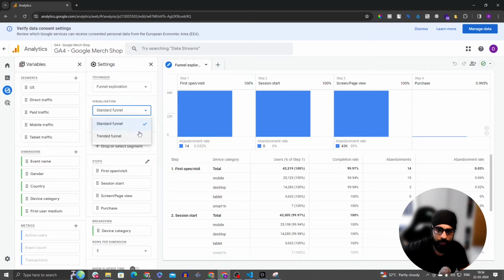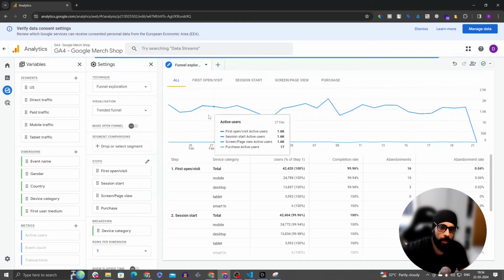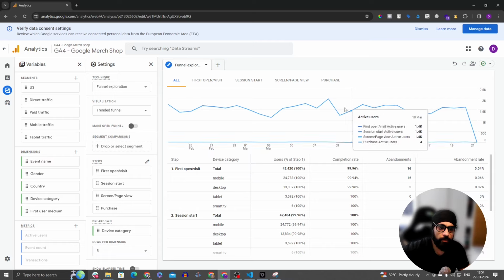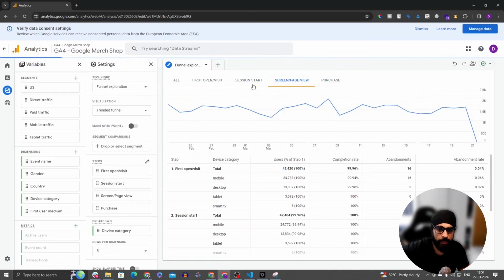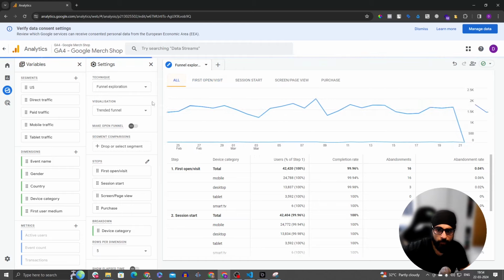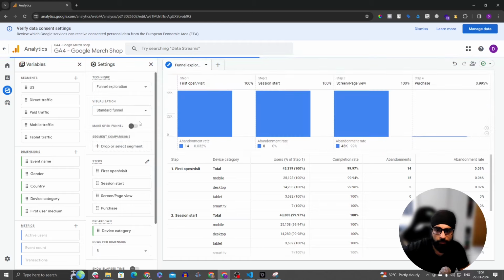If you change it, then it will open something else. Visualization: standard funnel, trended funnel. This could have been better, because it shows the raw numbers of the steps that you include for the funnel. A stepwise conversion rate could have made it even more powerful, right? But yeah, standard funnel is what you would want to keep. Make an open funnel versus make a closed funnel. So it's a very beautiful concept.